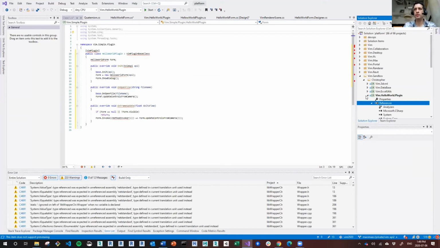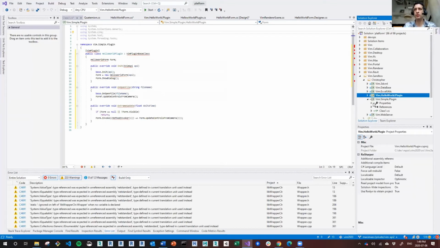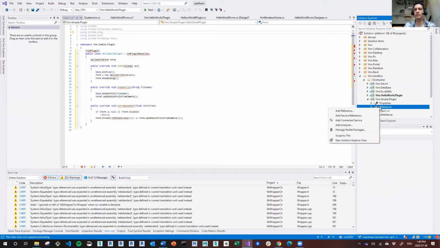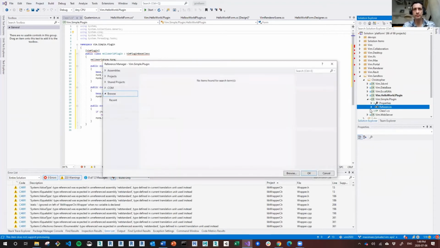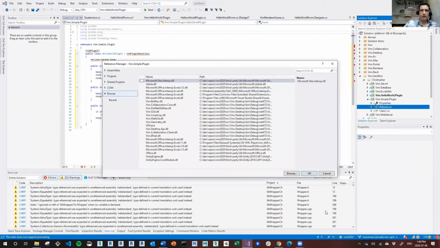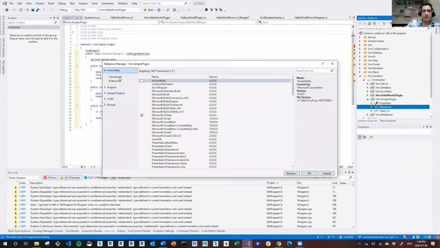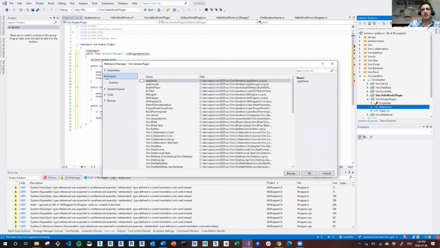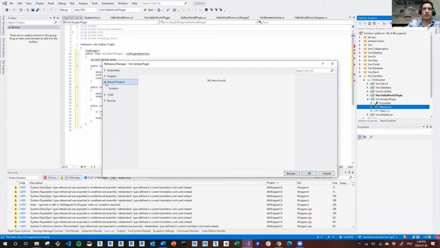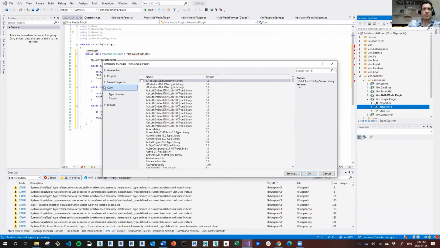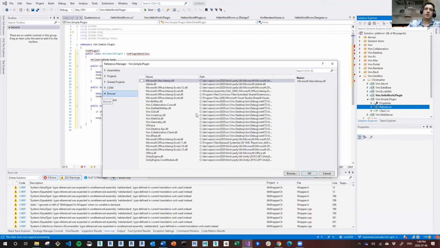Oops, sorry, I'm in the wrong sample. We're in the simple plugin now. I have to go into references, and I'm going to have to add some references. What you need to do is right-click. So I right-clicked on reference, and I chose add reference. I have assemblies. This is .NET built-in stuff that's registered in the cache. I've got projects that I wrote already. You don't care. We've got shared projects. I don't have any COM. Just run away screaming from COM. We have browse. So browse is what you're going to want to do.